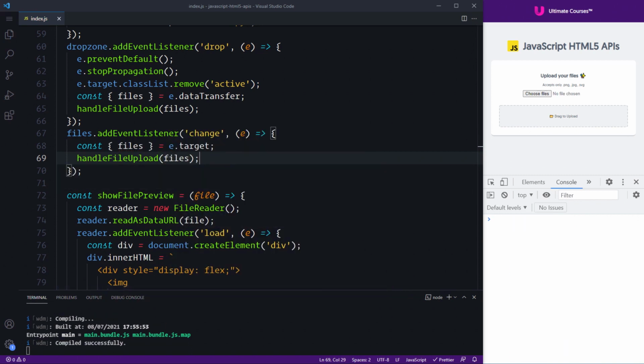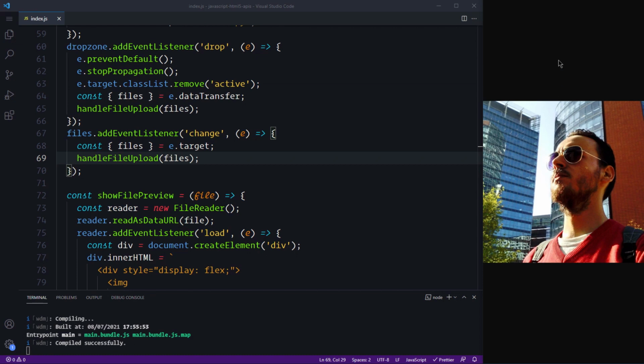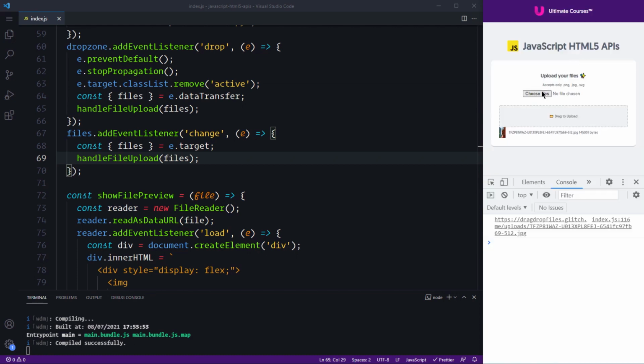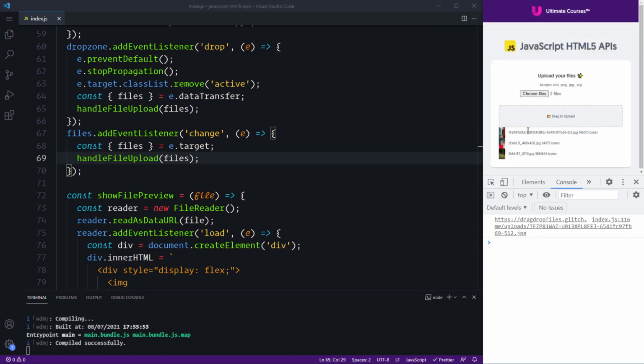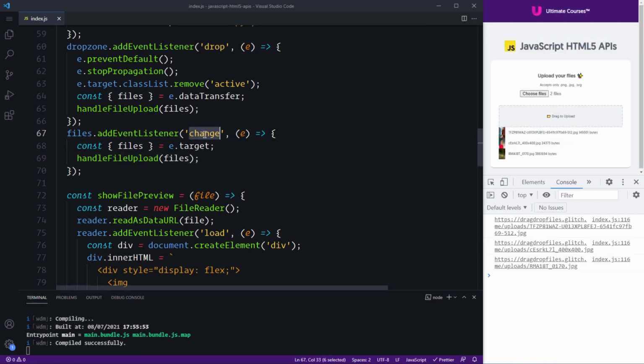We can then, for example, drag an image in, let go, and you can see that that's been uploaded. We can then click it, and you can see this particular image. Or we can optionally go to choose files, select some images, open them, and you can see now that the change event has occurred, we're just grabbing from the event target and passing it off to the same function.